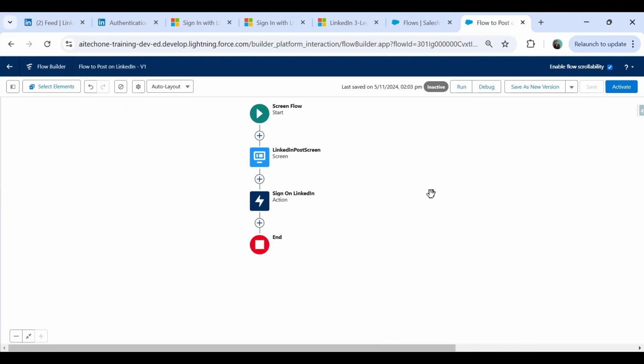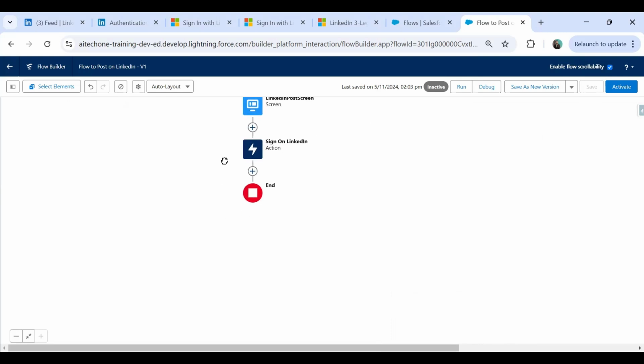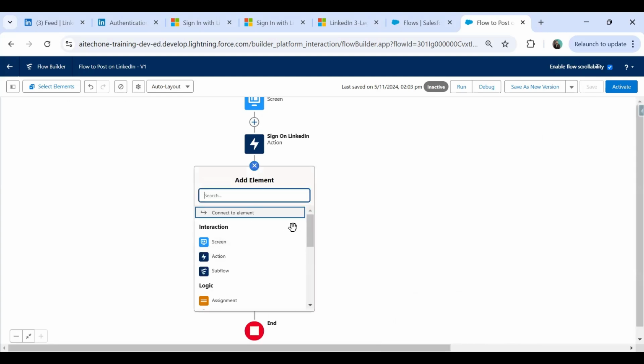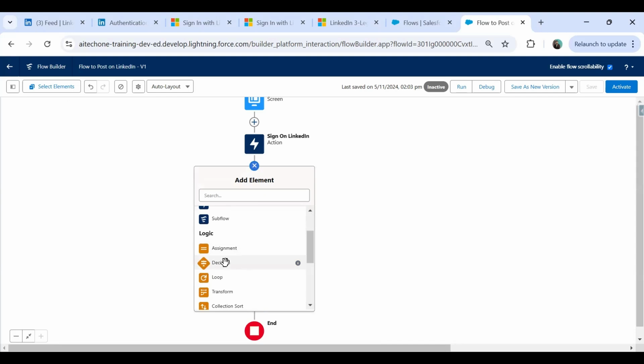Because in order to make any post, before making any post, we want to check whether sign in is successful or not. So therefore, I'm going to make a decision block to check whether the sign in will be successful or not. If it is not, then it will throw an error message. Otherwise, if it is successful, then we will make a post. So I click here and choose a decision block.